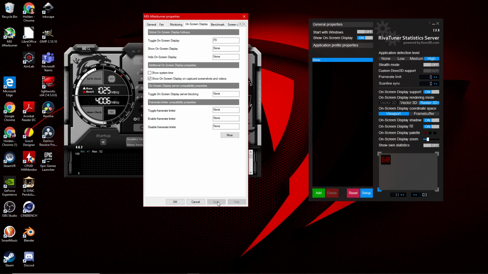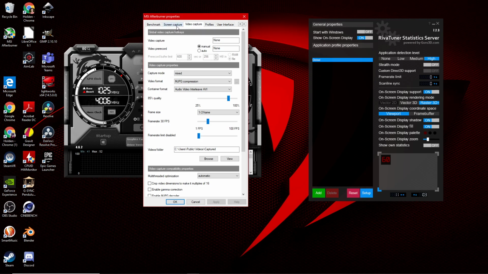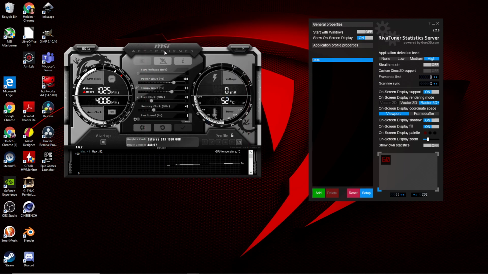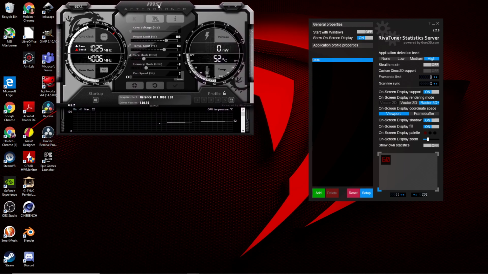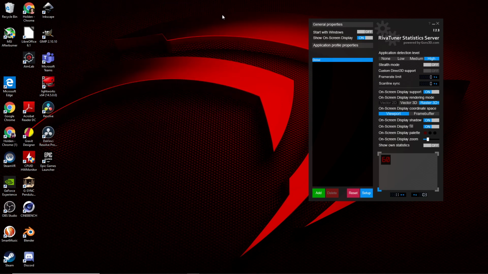So now that you have this applied, you should not need any more of these tabs unless you want to capture the screen, which I'll save for another video because that's a bit more complicated. So you can select OK here, and now you should be done with this app. So you can just minimize that.